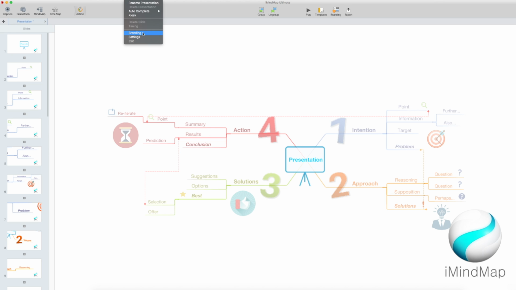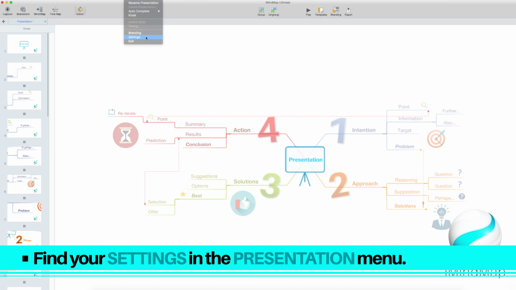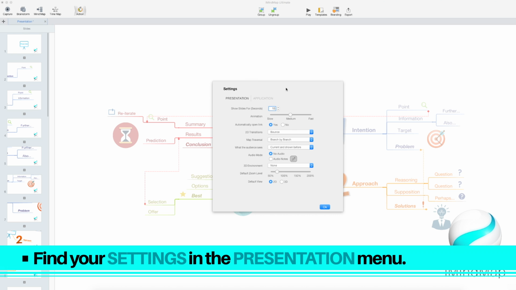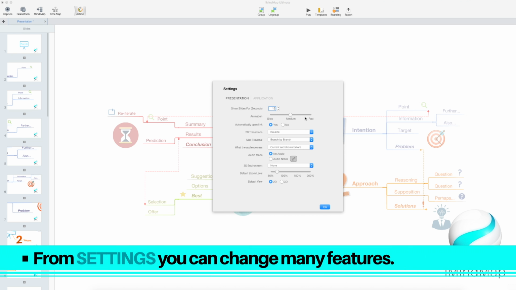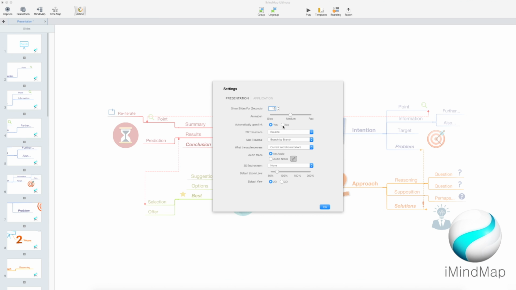From here, you can also access the branding menu, the one we just used to put the logo in, and we get access to our settings. So from here, we can change a lot of the different features. You can change how many seconds you want slides to show for. That's useful for kiosk mode. Again, I'll get into that in a sec. We can choose between 2D transitions. We can change the way that the camera will traverse the map and the different kinds of animations that will play during that process.